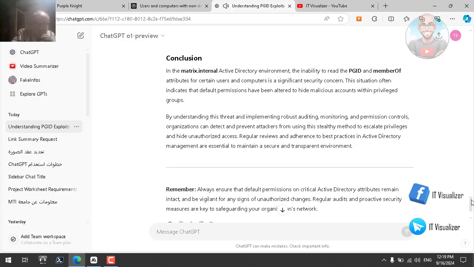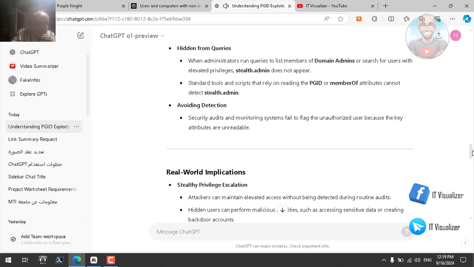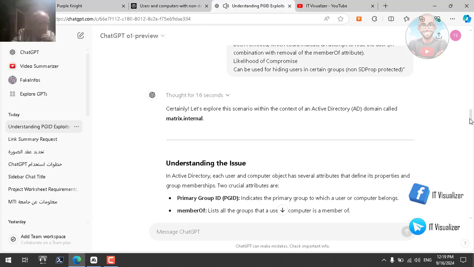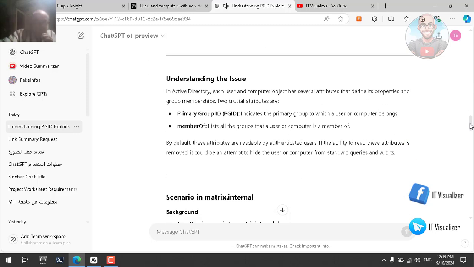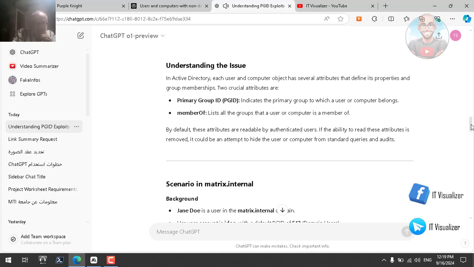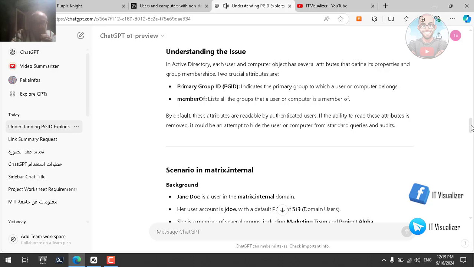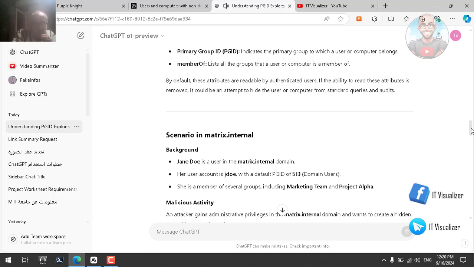Certainly. Let's explore this scenario within the context of an Active Directory (AD) domain called matrix.internal. Understanding the issue. In Active Directory, each user and computer object has several attributes that define its properties and group memberships. Two crucial attributes are: Primary Group ID (PGID), which indicates the primary group to which a user or computer belongs; and memberOf, which lists all the groups that a user or computer is a member of. By default, these attributes are readable by authenticated users. If the ability to read these attributes is removed, it could be an attempt to hide the user or computer from standard queries and audits.